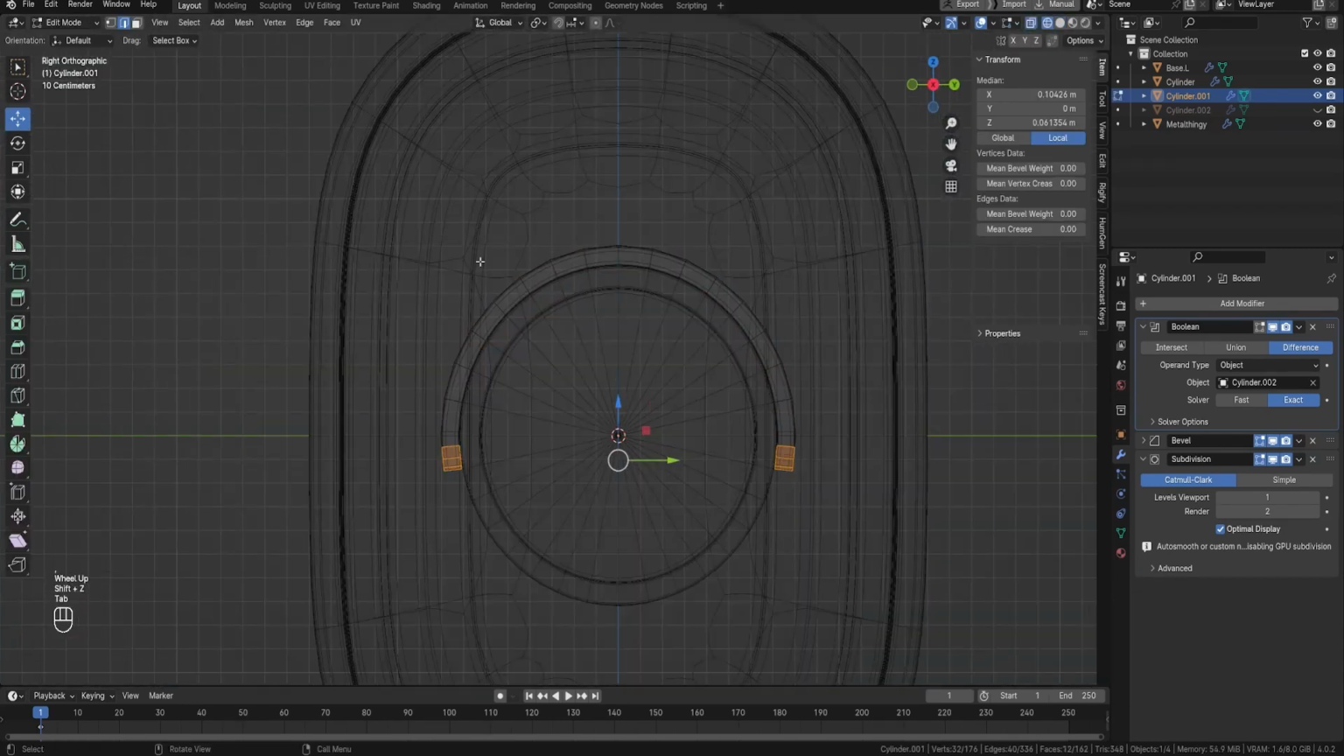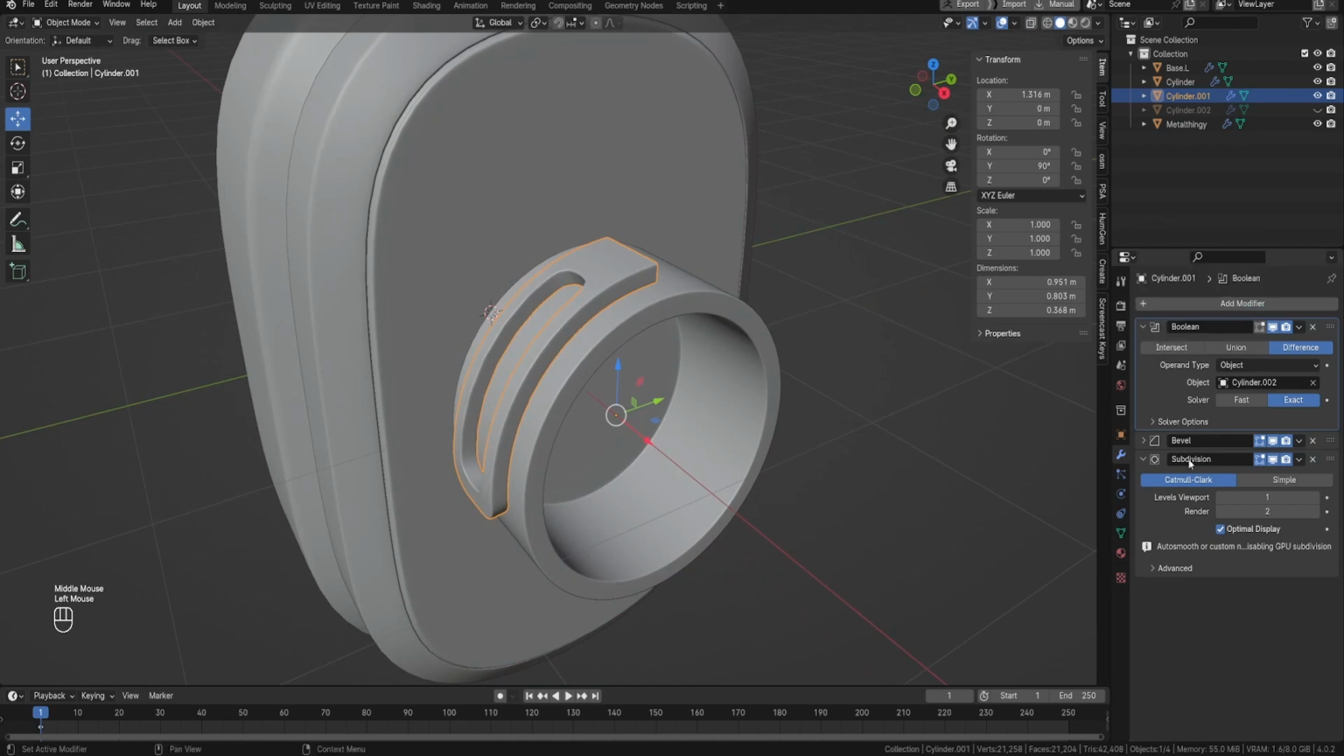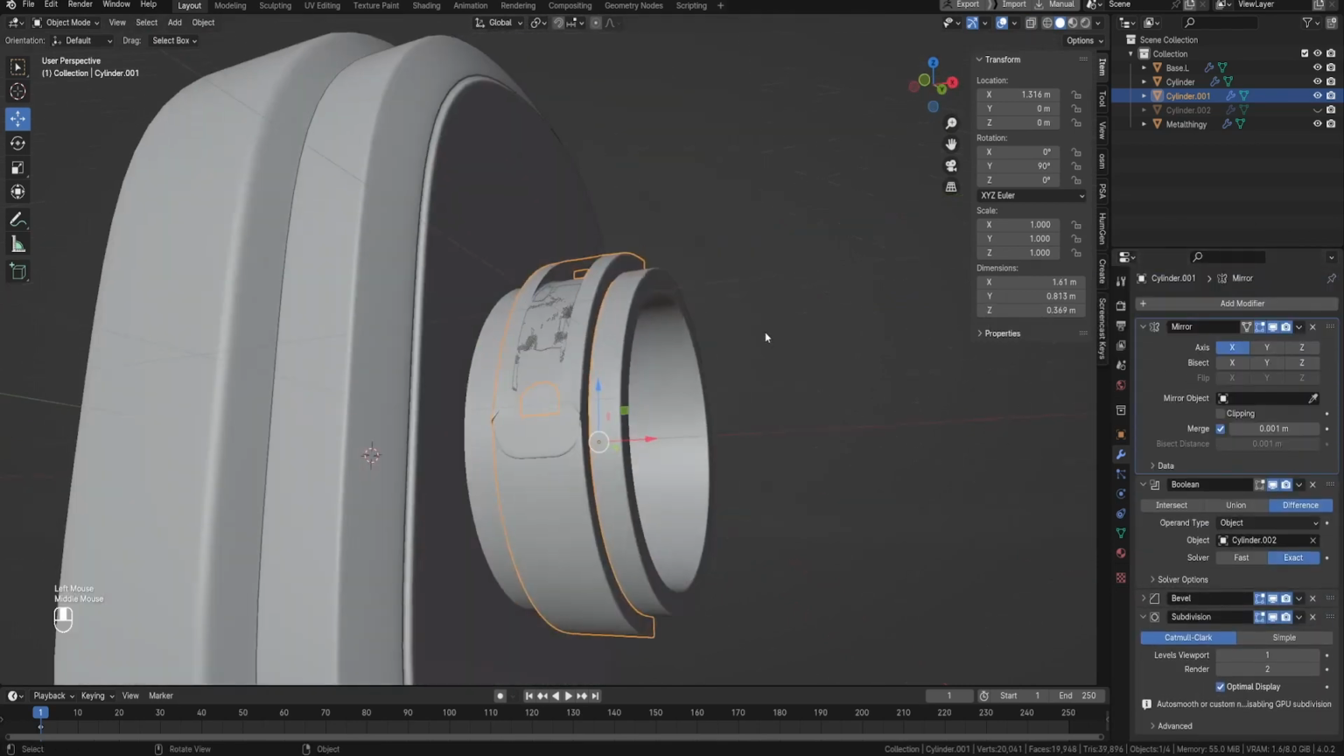Let's see if we could mirror it. Go to edit mode. Yeah. And now add in the mirror modifier. You know the drill.